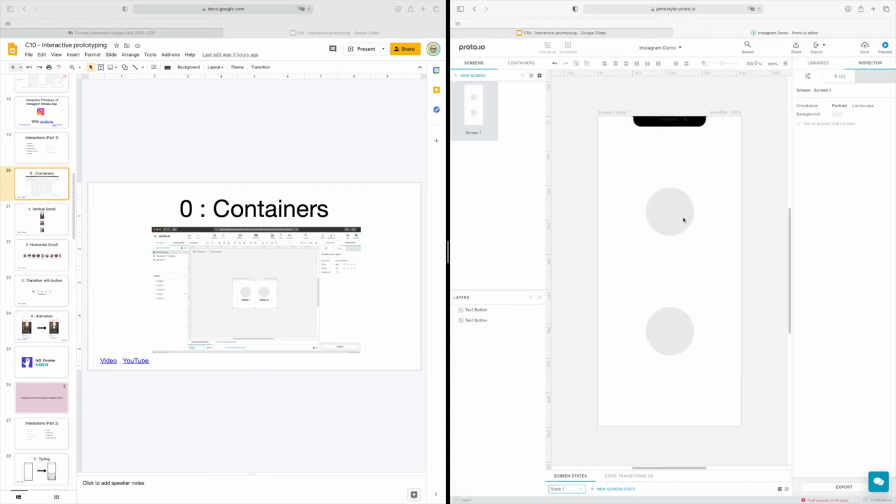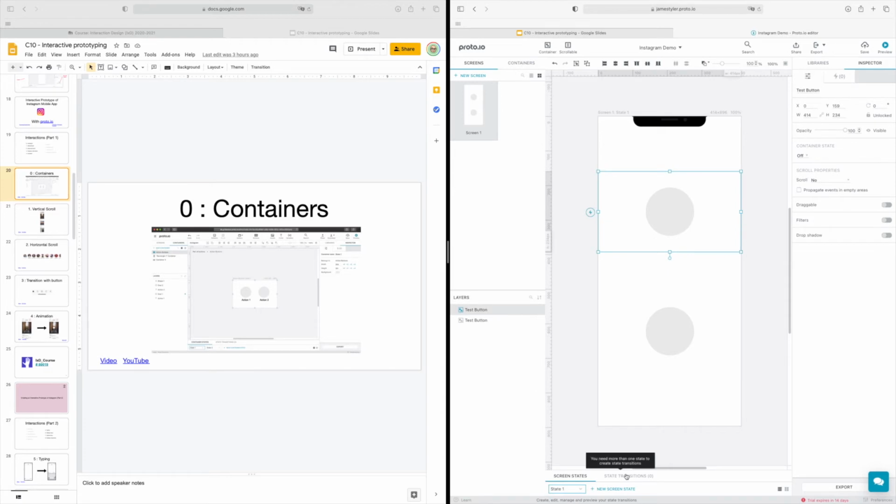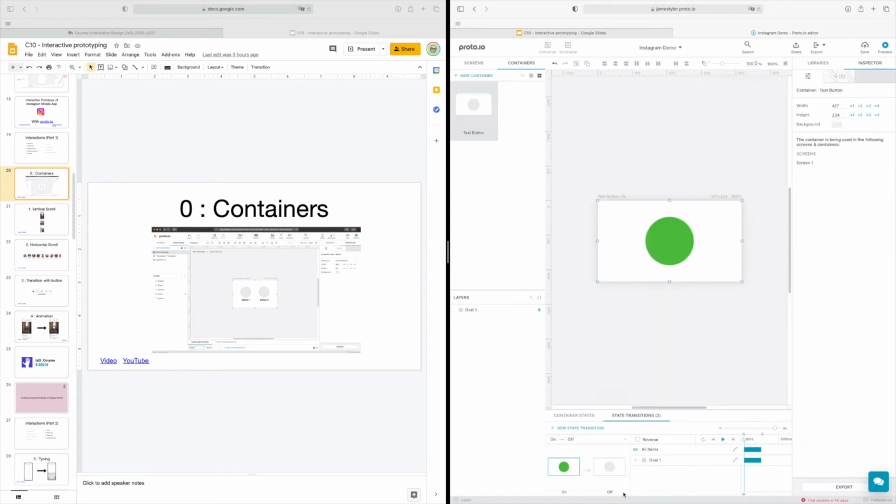And what you can do with these state transitions is much like you would do in a slideshow. You can change how those transitions occur. So maybe you want them to slide in. Maybe you want them to behave differently to certain actions.